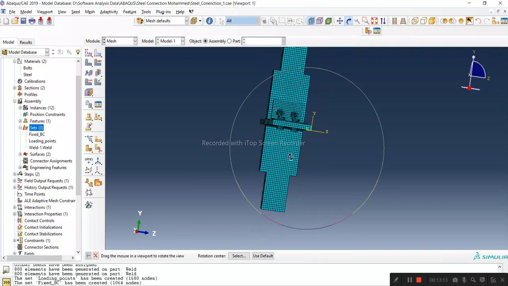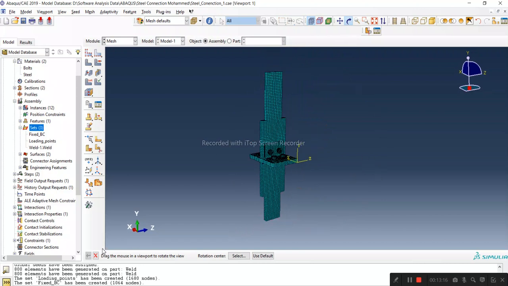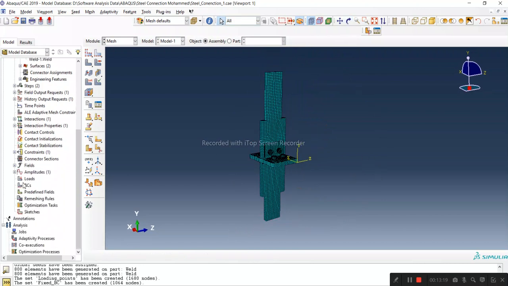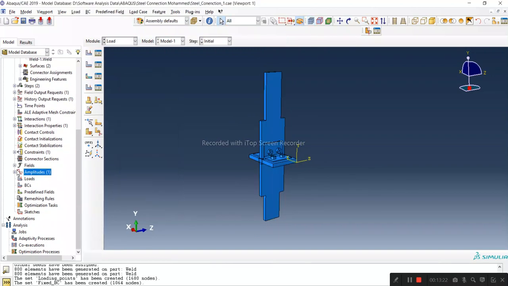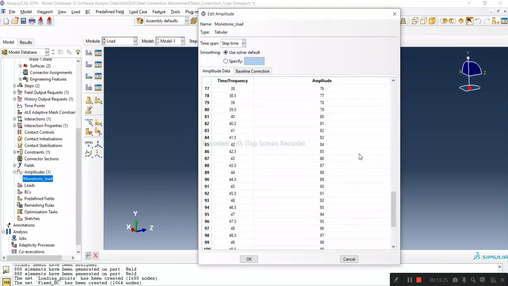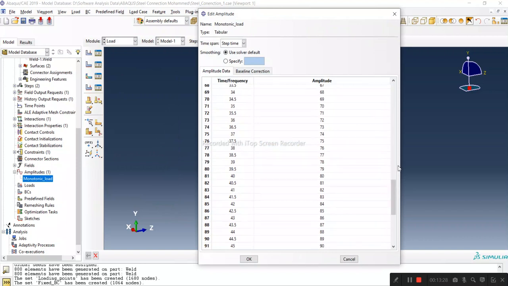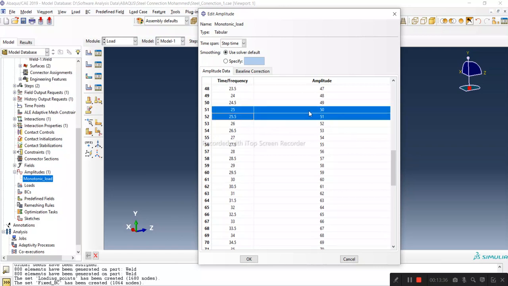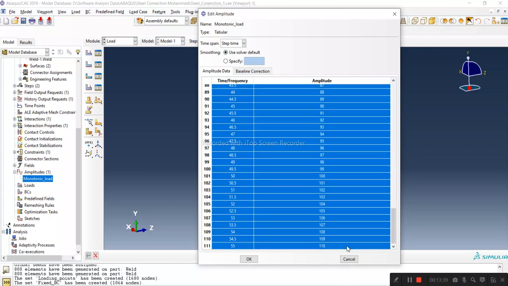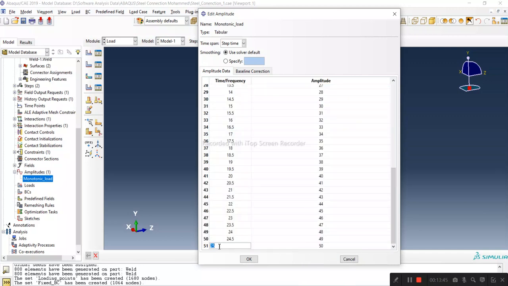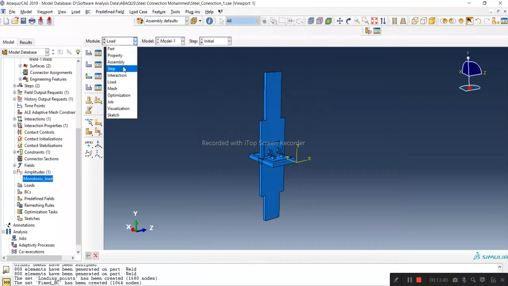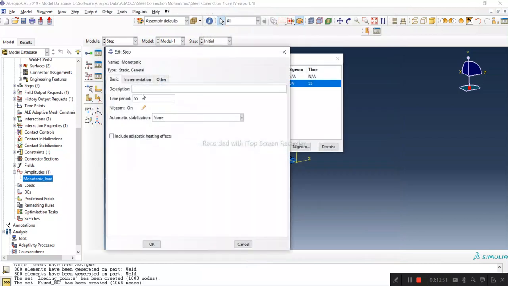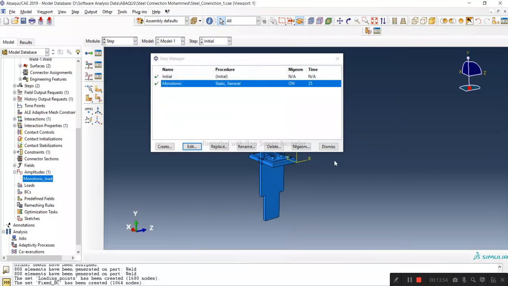So now meshing is done, boundary condition is done, amplitude. Okay, by the way, oops, my bad, I need to vary my amplitude. It's not actually 110, it's 50 mm. It should be here. Just delete these rows. So 50, and that's 25, and okay. Coming back towards my step module, edit, should be 25, and okay, and dismiss it.